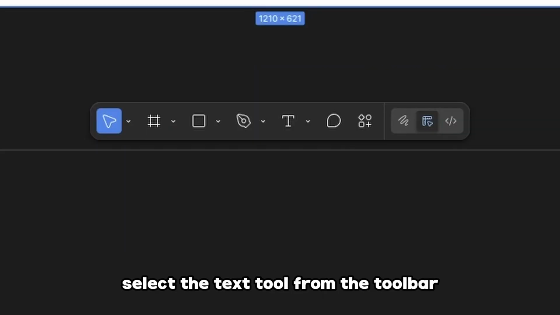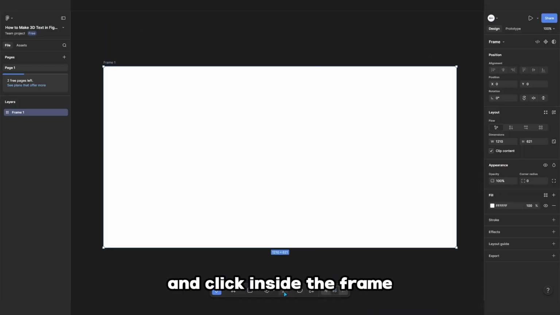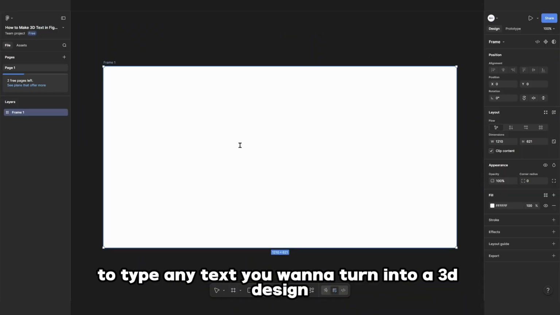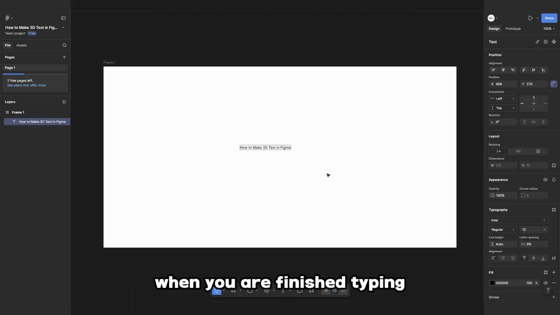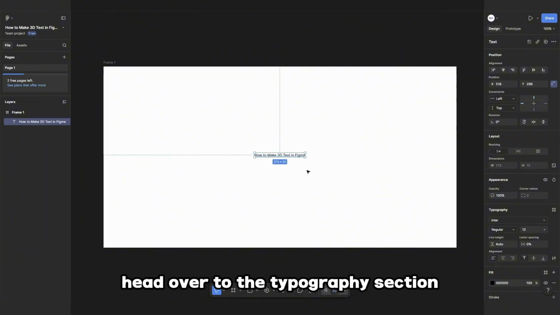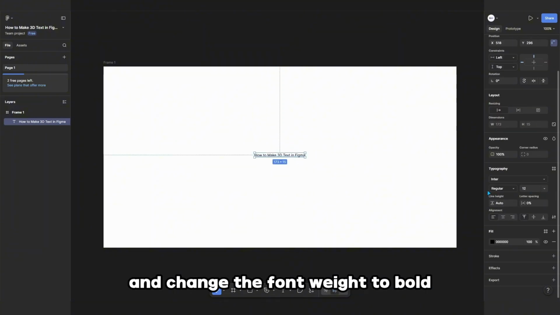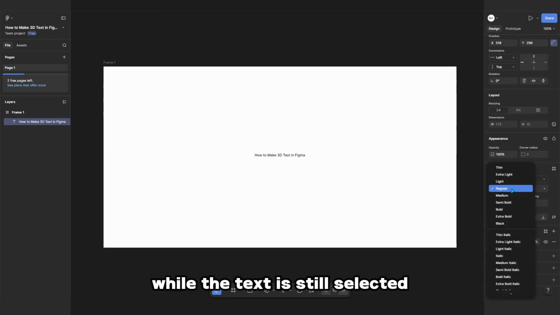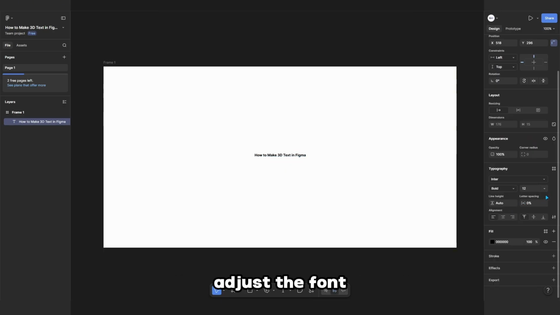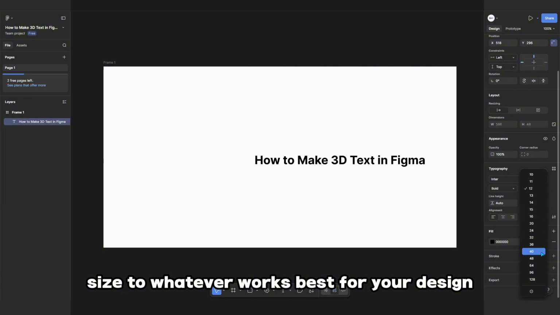Next, select the text tool from the toolbar and click inside the frame to type any text you want to turn into a 3D design. When you are finished typing, press Escape to exit text editing mode. With the text layer selected, head over to the typography section in the right-hand panel and change the font weight to bold. While the text is still selected, adjust the font size to whatever works best for your design.